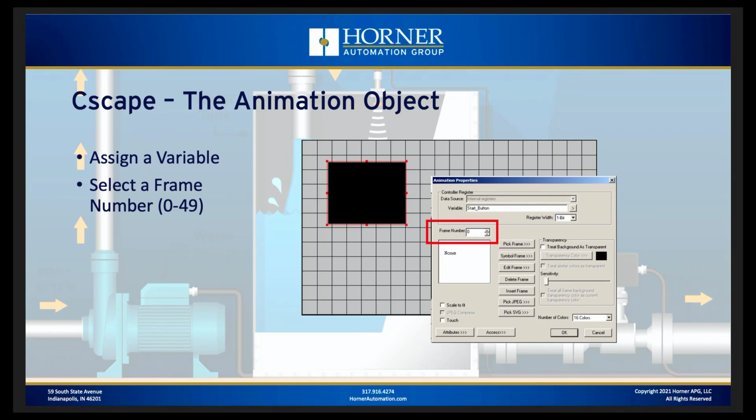Next, you have to basically select a frame number. Now, what is a frame number? If you have an object that has 2 states, on or off, for instance, there's literally 2 frames or 2 graphics that will be associated with that object. When the device is off, 1 frame will be displayed. When the device is on, a different frame will be displayed. If you have a 3-state valve, similar, but now you have more frames. You'll have a frame 0, a frame 1, and a frame 2.